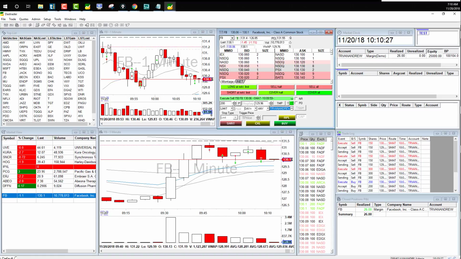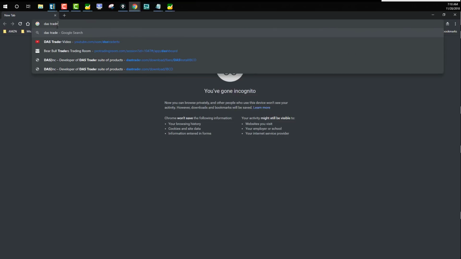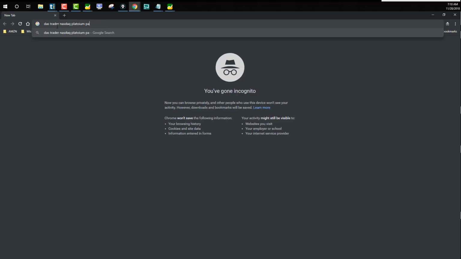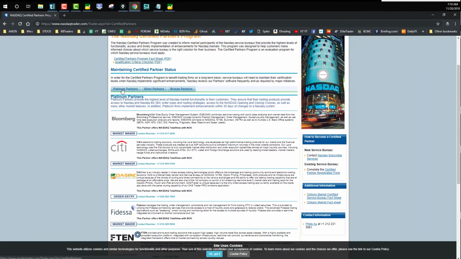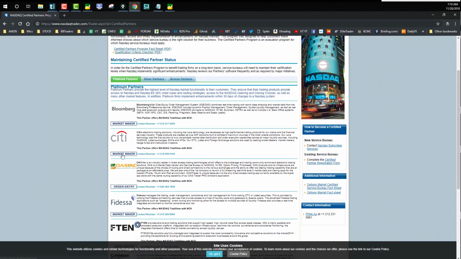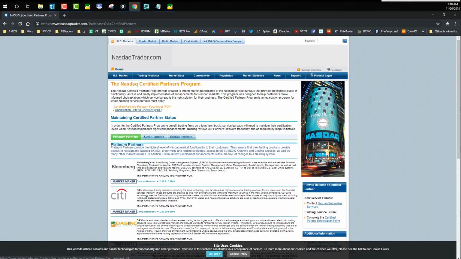There are other platforms as well, but DAS Trader is the NASDAQ Platinum partner, and I can actually show it to you. If you go to NASDAQ Certified Partners, you can just go here. On the Platinum partner list, there are two types: market makers or order entry. As you see, DAS is an order entry platform, and this is a Platinum partner. These are the highest level of market functionality. Every year, the exchange reviews the platforms and awards these certifications.